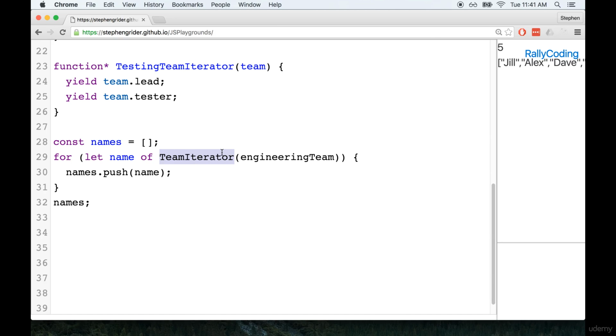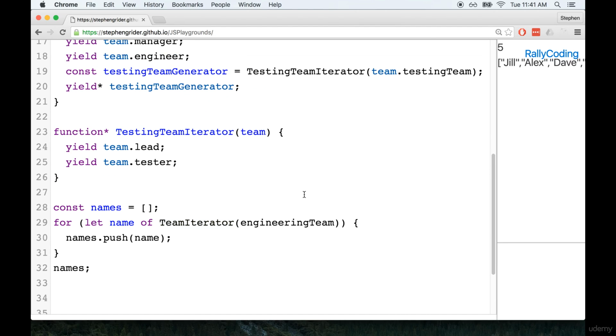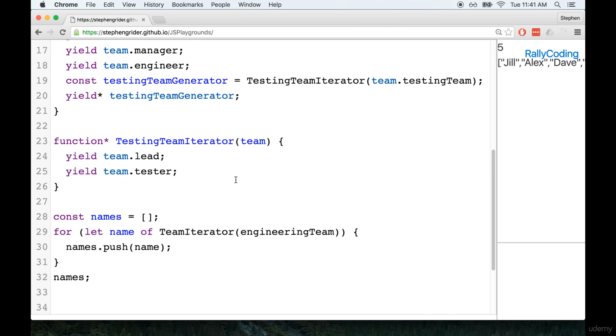So let's continue to the next section and see if we can't clean up the code that we have here a little bit. Let's see if we can't make the code just a little bit more concise on what's going on. So let's continue to the next section and see if we can't tackle that topic.